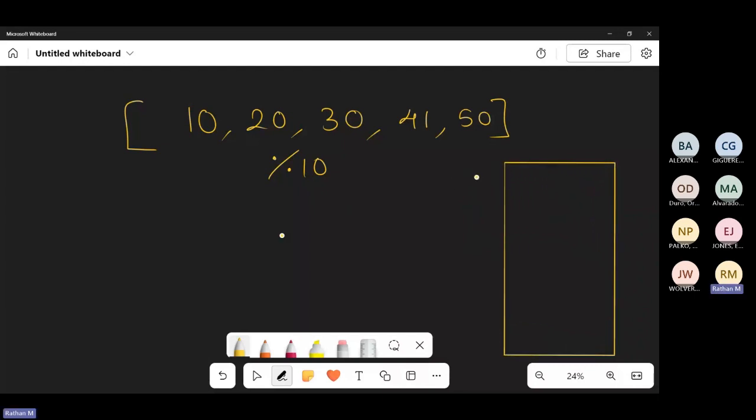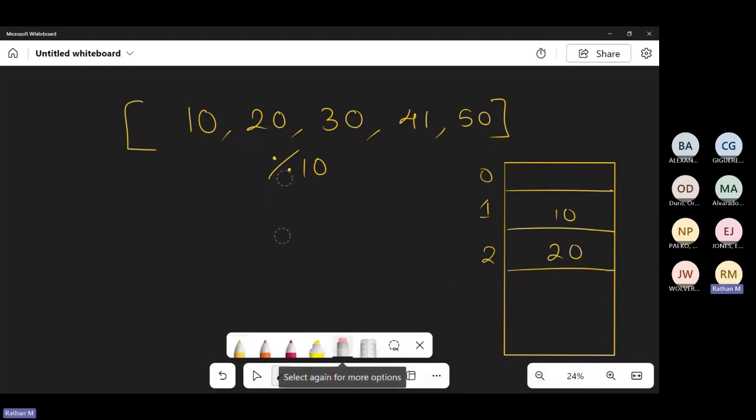So in index 0, let's ignore, we have nothing. 10 mod 10, I'll get 1. So in index 1, I'll store 10. 20 mod 10, I'll get 2. So in index 2, I'll store 20. Or sorry, not mod. Let's just divide. 30 divided by 10, I'll get 3. So in index 3, I'll store 30.